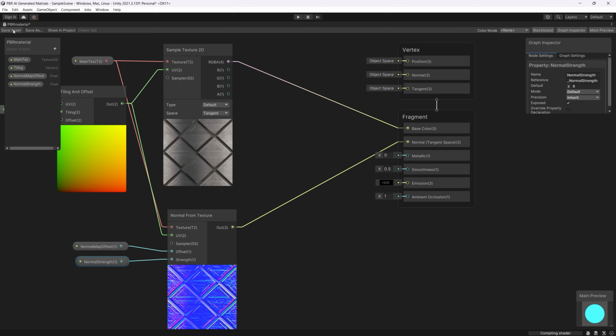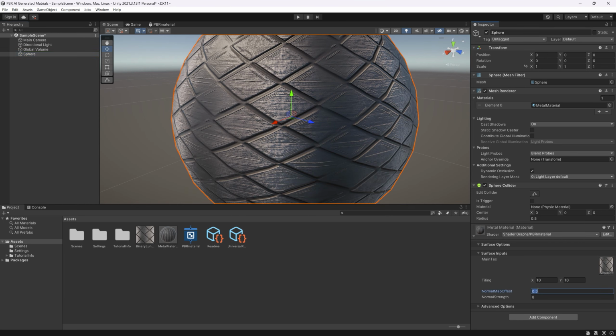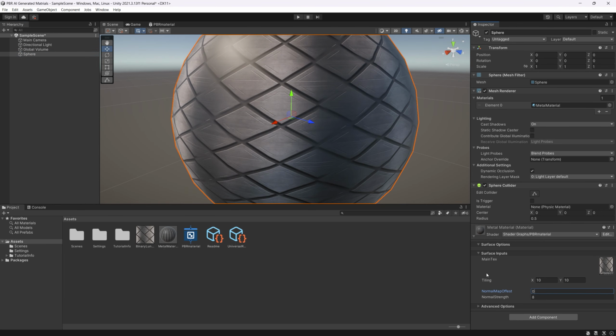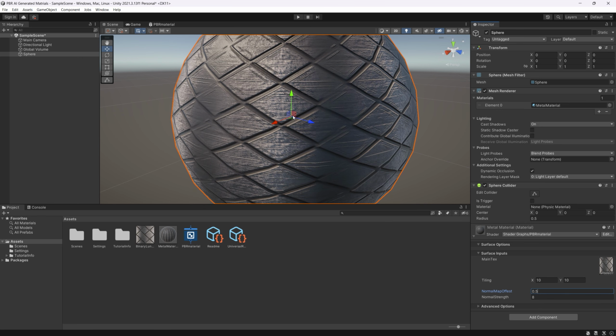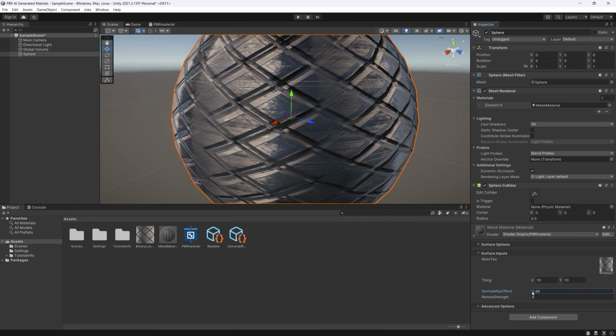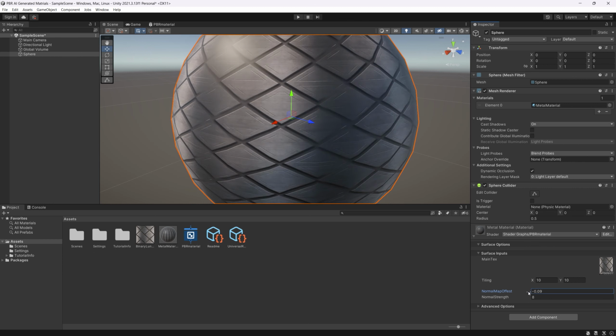Let's save and see what we got till now. As you can see, you can control the normal map offset. When it's 0, the texture is totally flat. When it's 0.5, we can see the details or the terrain of the surface has been presented realistically. And you can control the strength of the normal using this parameter we created here to get more feeling of the surface. We can make this as a slider to avoid getting undesirable values.